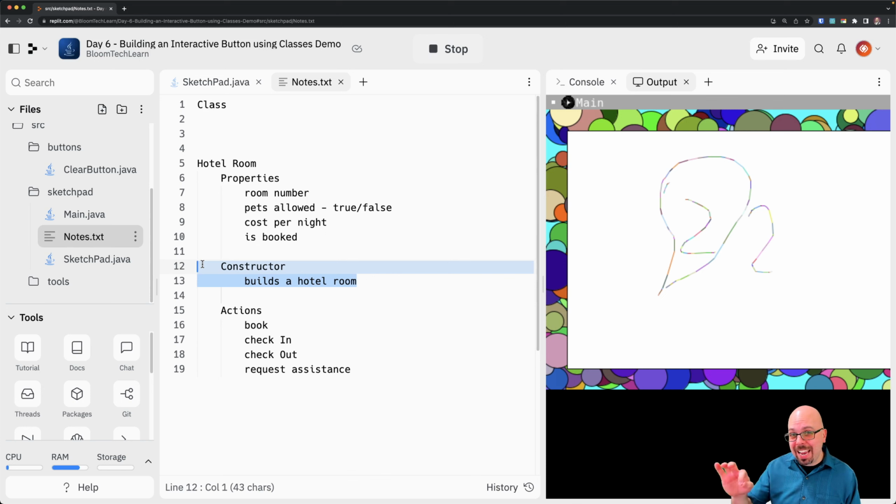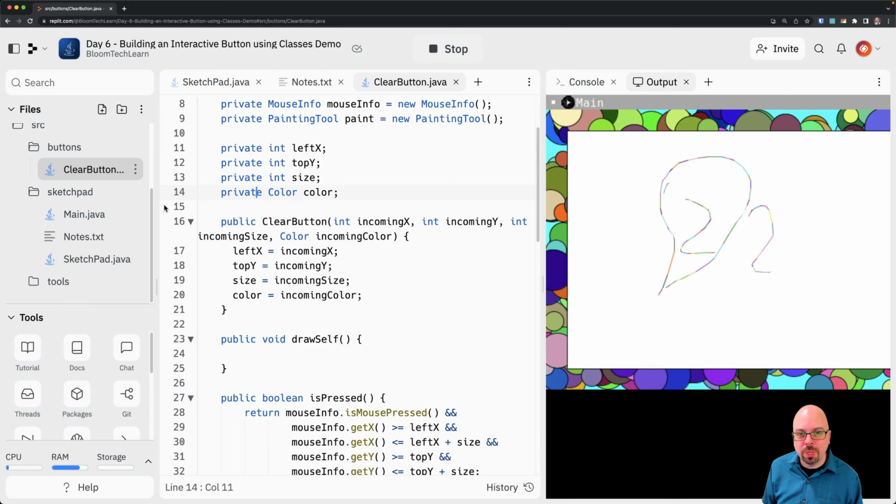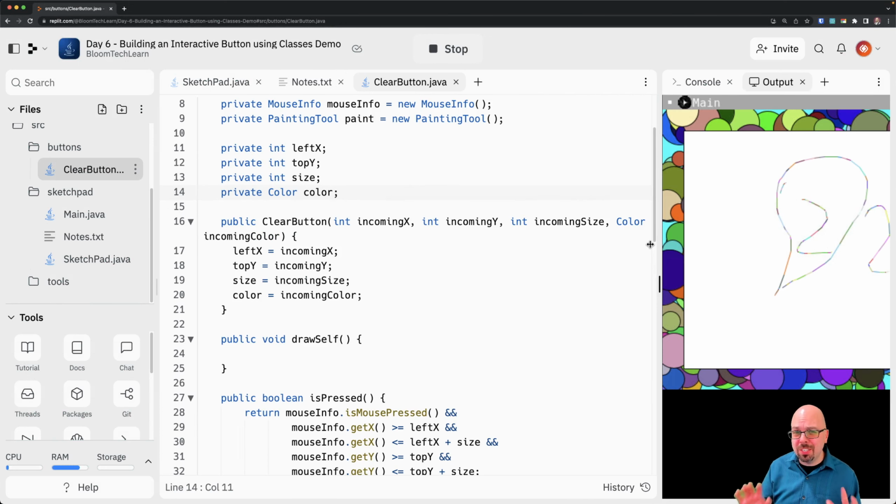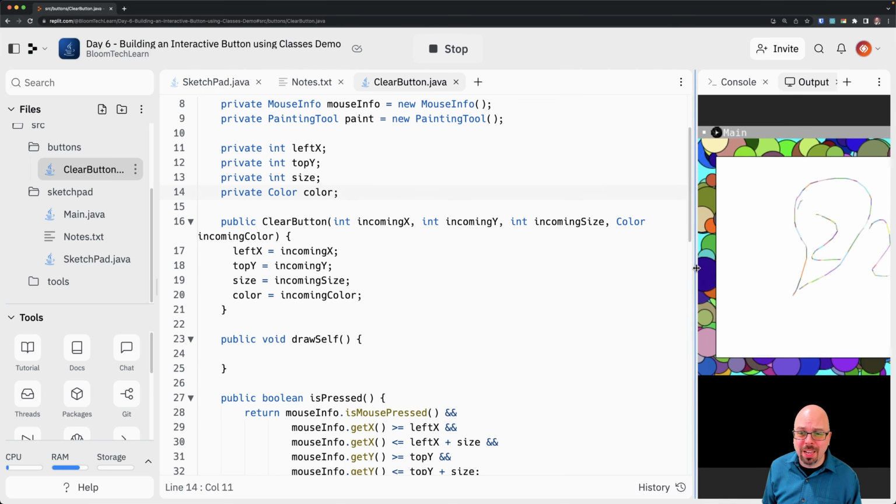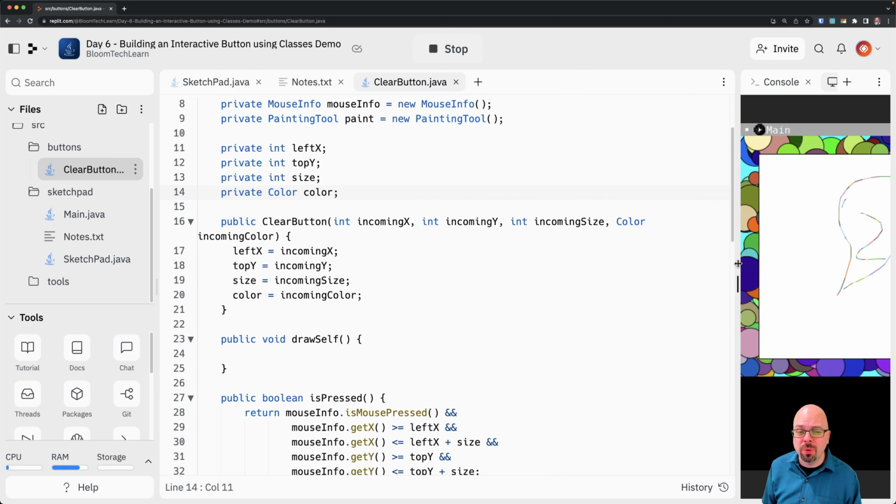All right, let's take that concept, those notes, those are not actually any code there, and convert that over and see what it looks like when we're actually looking at a class in Java. So what I'm going to do is open the clear button class in a tab so we can take a look at what's going on here. And I do not need you to fully understand this. This is a starting point because there's a lot to learn about classes and we just want to get a general feel of what's going on.